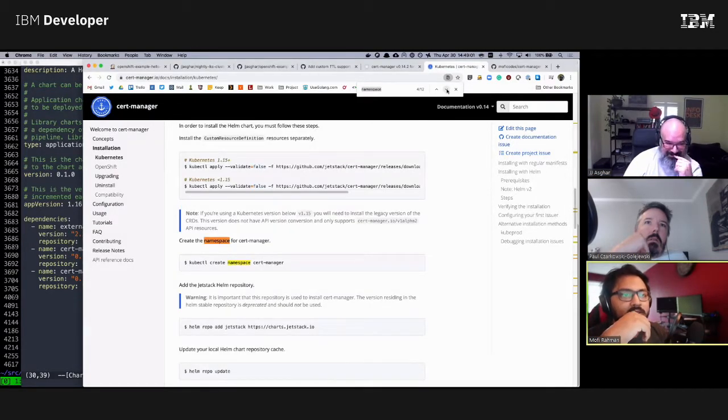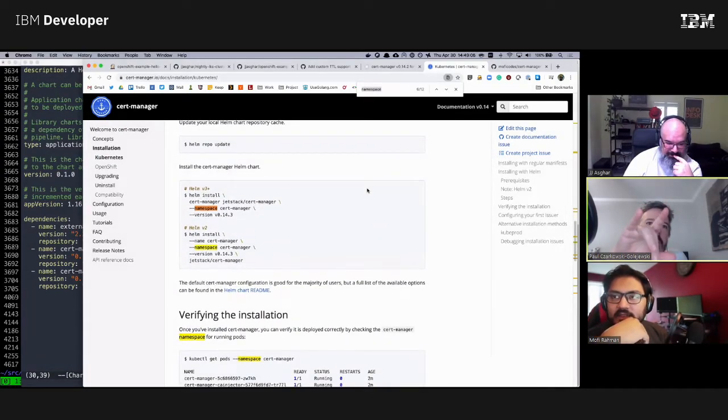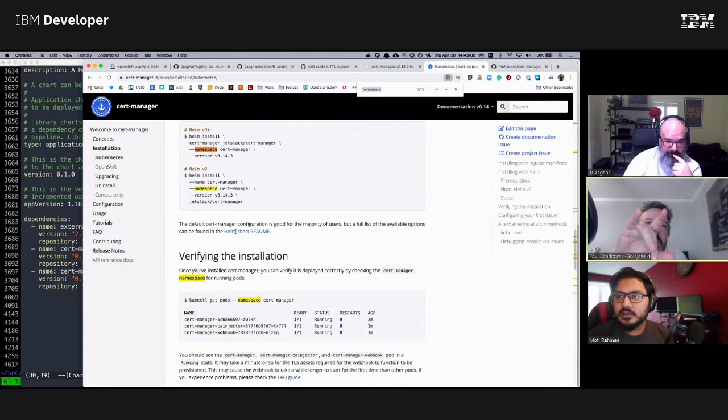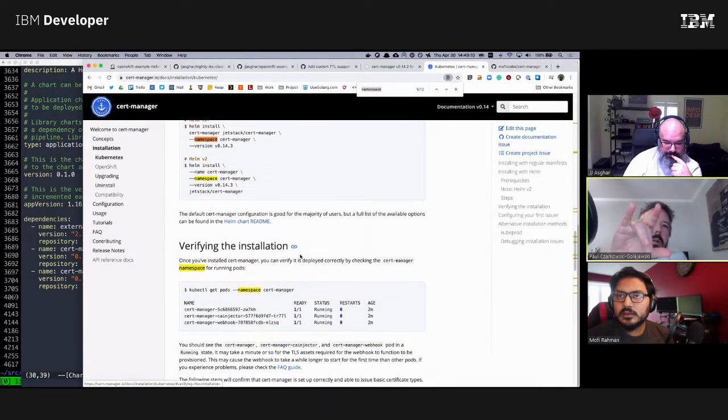What? You run Kubernetes on VMware? What are you doing? Okay, create namespace, helm install, verifying the install. Yeah, we're looking for where it's telling us to modify it.